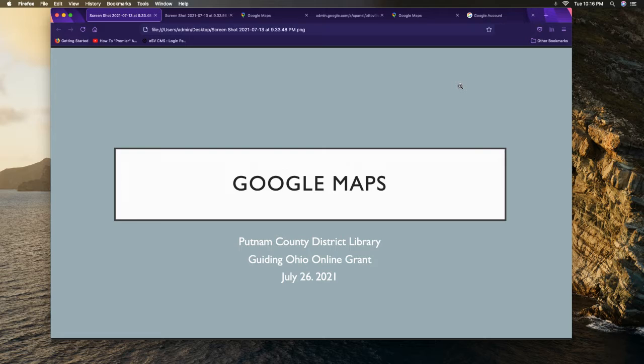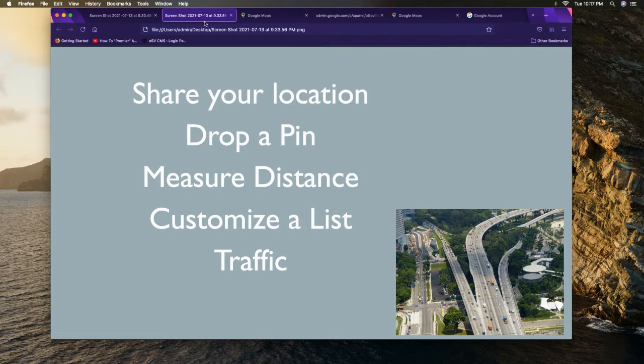This is Shelley, and this week we are looking at Google Maps from the aspect of trying to plan a trip and maybe looking at different locations and how you can look at the traffic flow and so forth. I've got a second screenshot here where we're going to look at sharing your location, how you can drop a pin onto the map and then measure your distance, and customize a list with different locations that you might want to visit, as well as looking at the traffic flow.